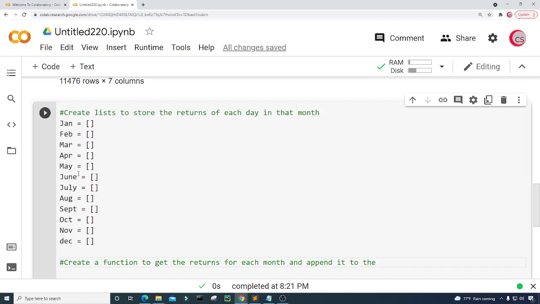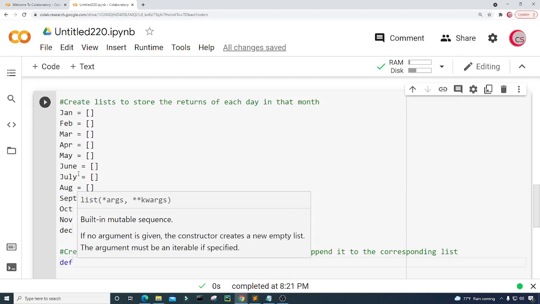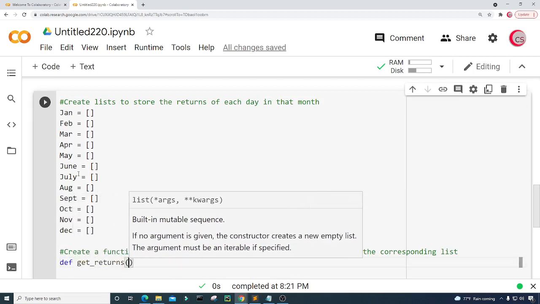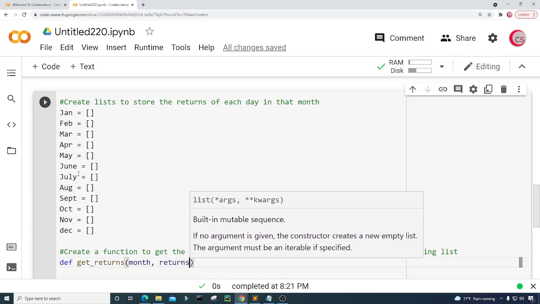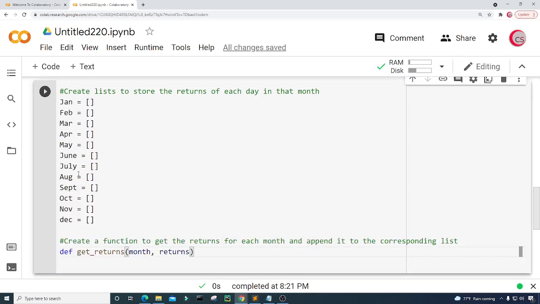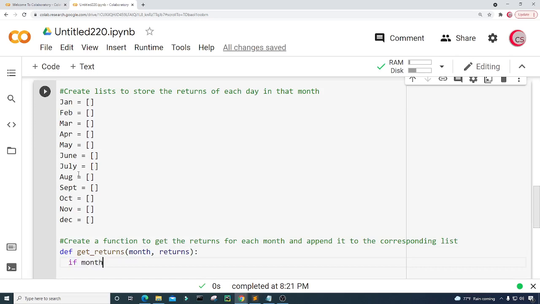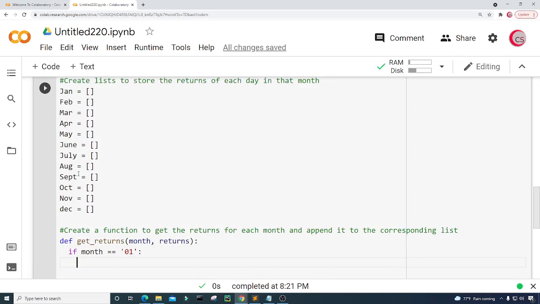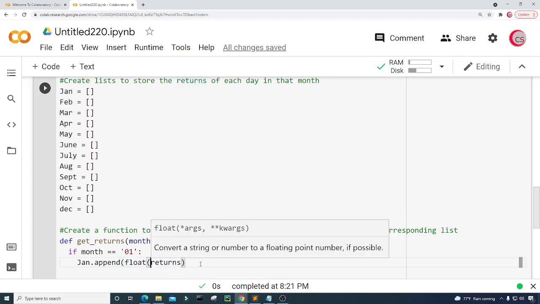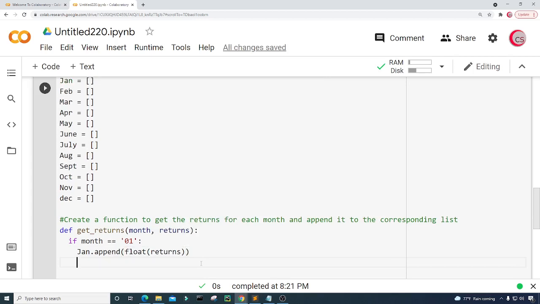So, and append it to the corresponding list. All right, so let's go ahead and call this function get_returns. It's going to take in some month and it's going to take in some returns. Now if the month is equal to 01, then we know that that's month 1, and month 1 is January. So I'm going to type jan.append, and I'm going to append the returns for that month, but I want it to be a float, so I'm going to cast it as a float. So I'm just going to type float and then left parentheses and right parentheses, and there we go.